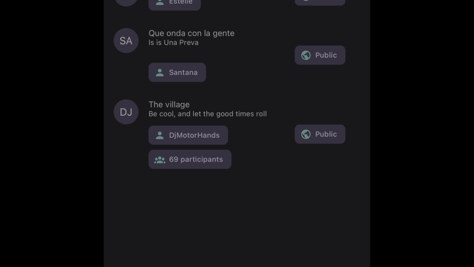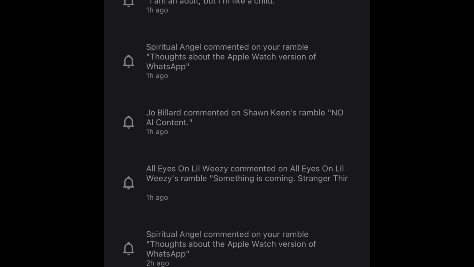Now let's move on to the next tab. Notifications tab, 4 of 5, selected. We have the notifications. It's a lot like other social media apps where you can see if people have commented on your rambles, or if they've reacted to a ramble you've posted, or if they're following you, or if you commented on someone else's ramble, it just notifies you saying, "Hey, someone else commented on this ramble. You should check it out."